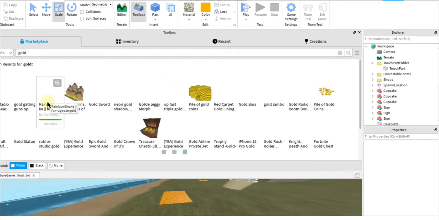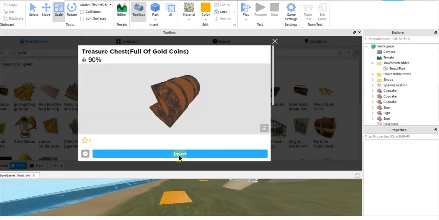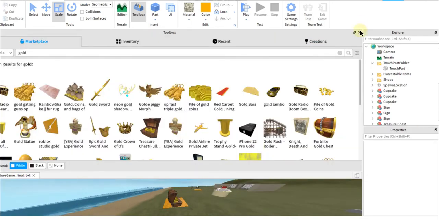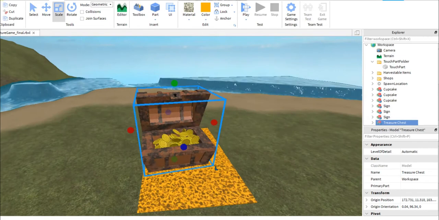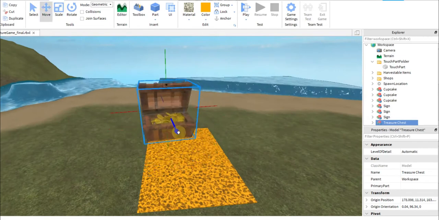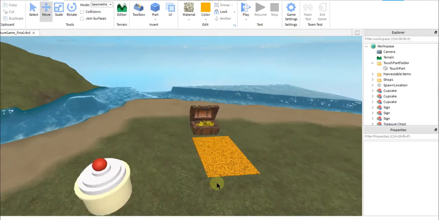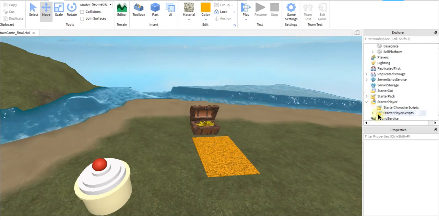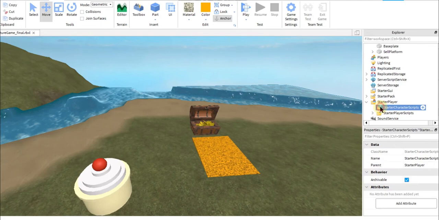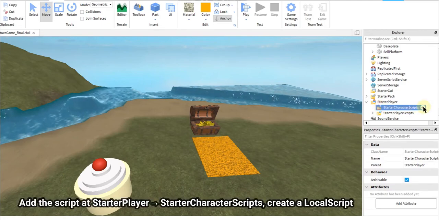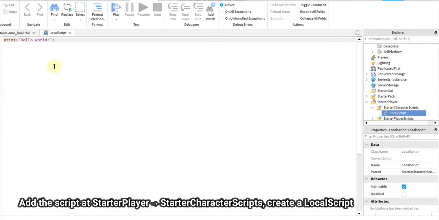Now let us go to the toolbox and search for gold, select some treasure hunt and place it near the part. Now we need to add a script for the touch event. When the player steps onto the part, the animation must be played. In order to do that, we need to move into StarterPlayer and click on StarterCharacterScripts and create a local script underneath.